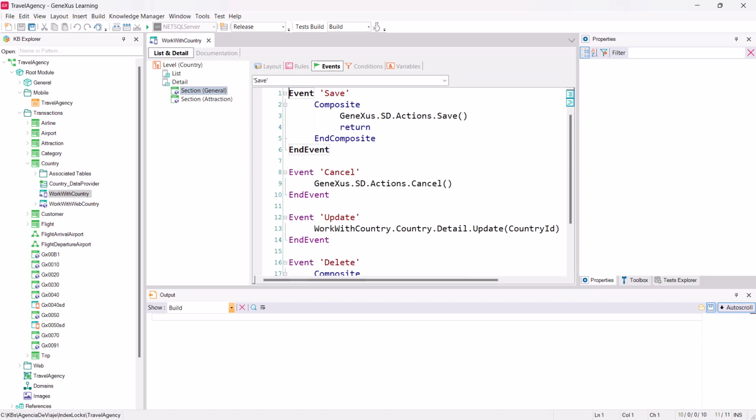When the user clicks on the Save button, the device app will invoke, sending the data from this screen, the REST service in the web server containing the transaction logic, and therefore will update the information on the database. All of this is done in a transparent manner for the developer, who will not have to worry about these low-level details.